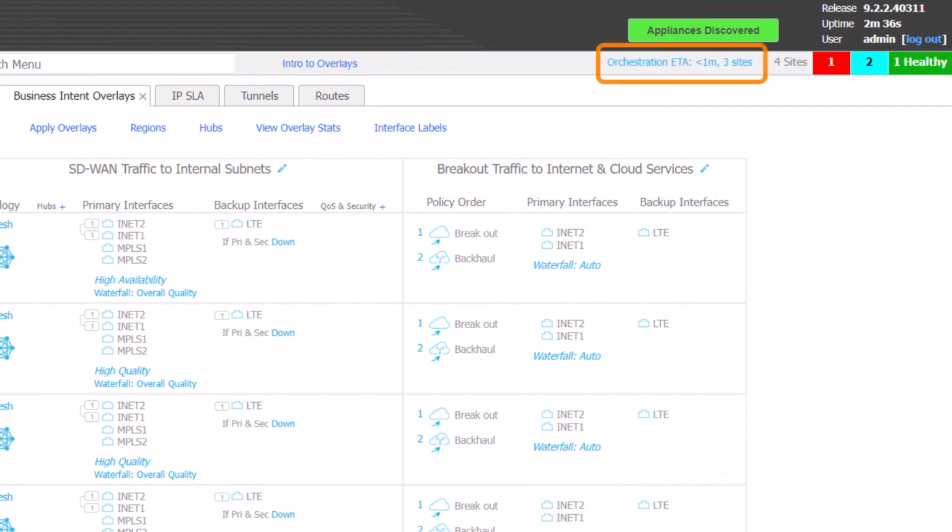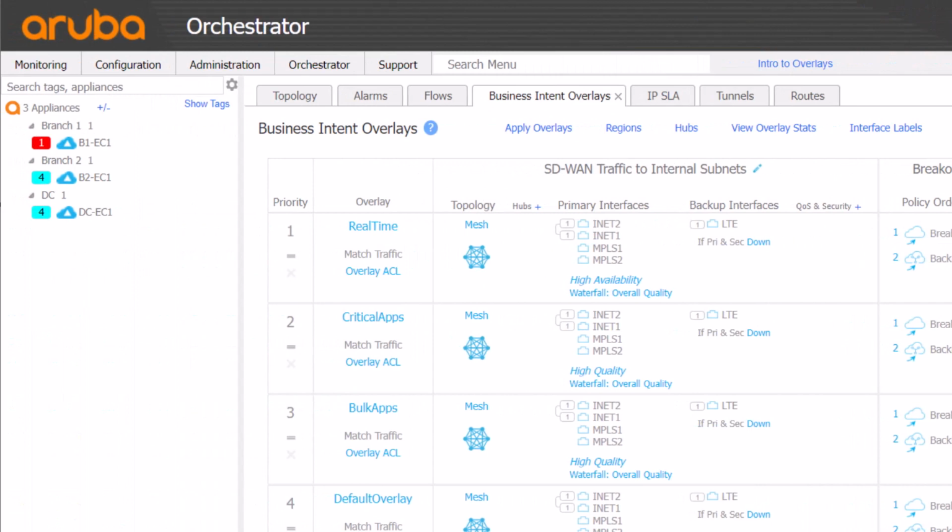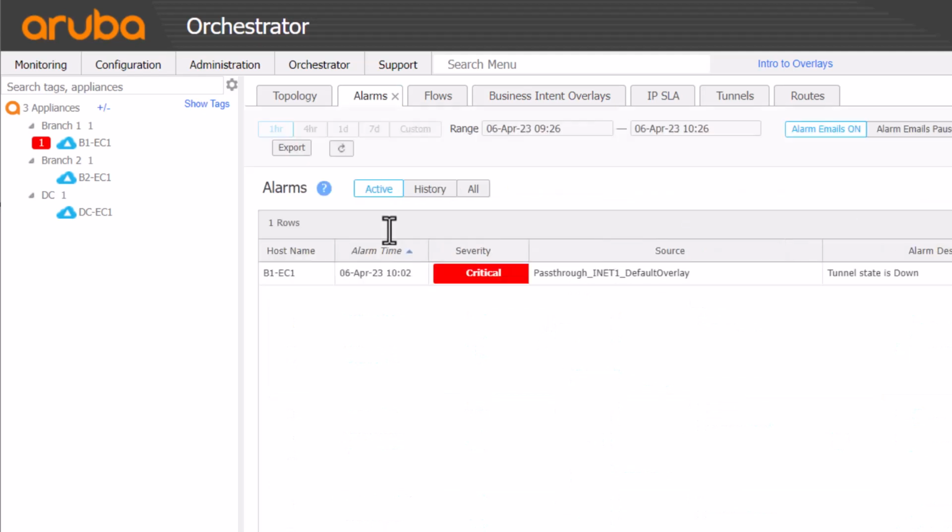Orchestrator will now push out those IP SLA settings to all appliances immediately. It may take a few minutes for this to complete. Did all the alarms clear? All the blue warnings disappeared, and in monitoring alarms we can see the IP SLA warnings have gone. But there is still a critical alarm on B1.